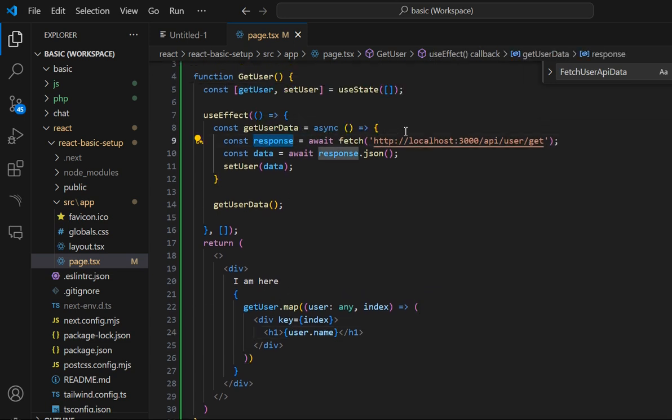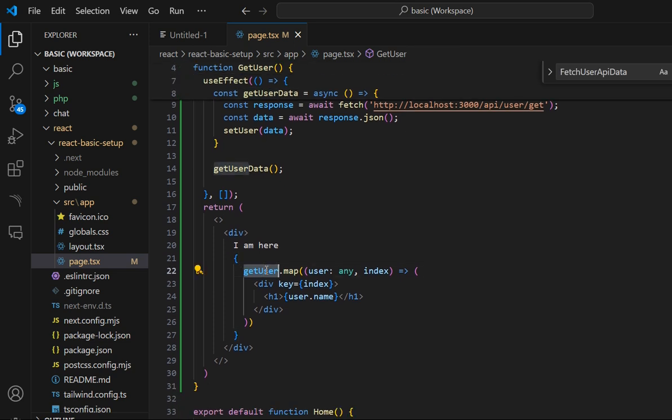So first the response comes from fetch and the response is JSON, and now we set the user data in setUser. So this will set the user data. We can get data from getUser. Okay. Now we can use the user map function with key index and username. Now we can check in the browser.